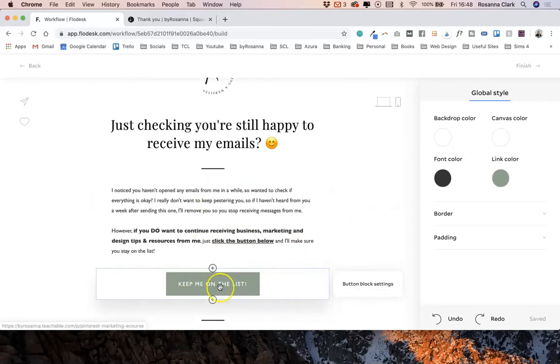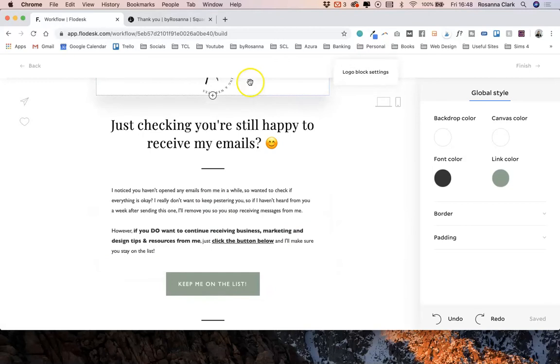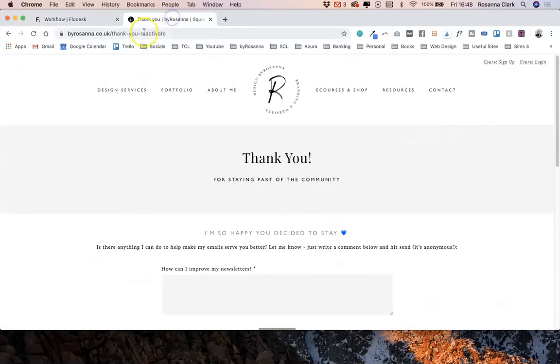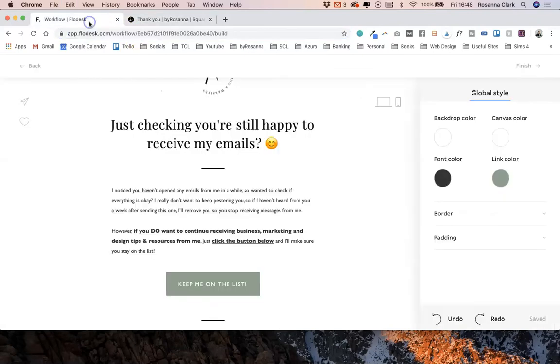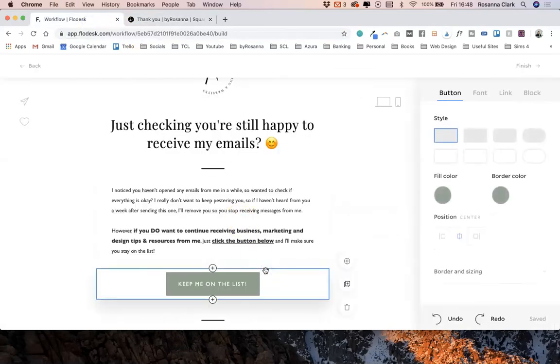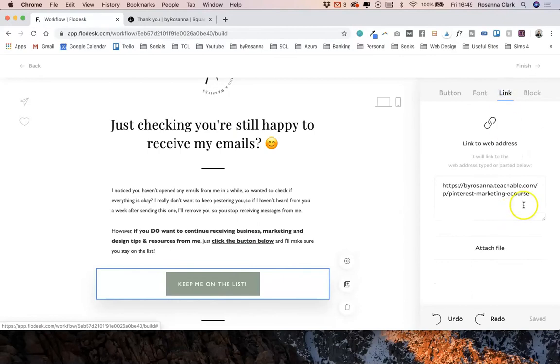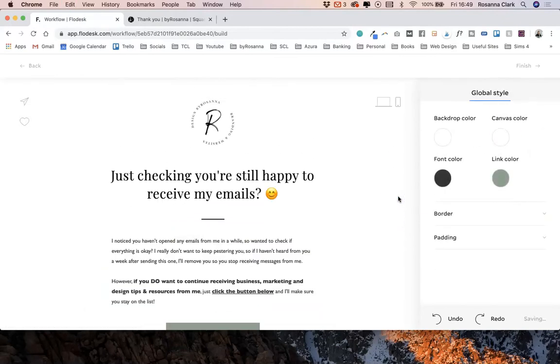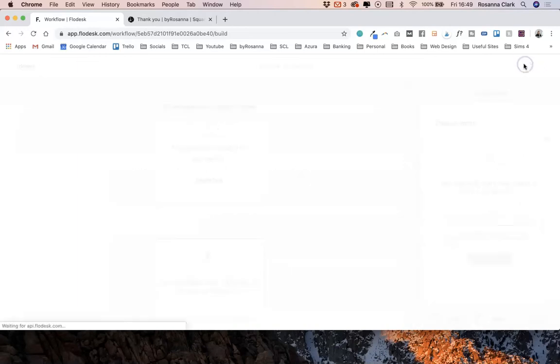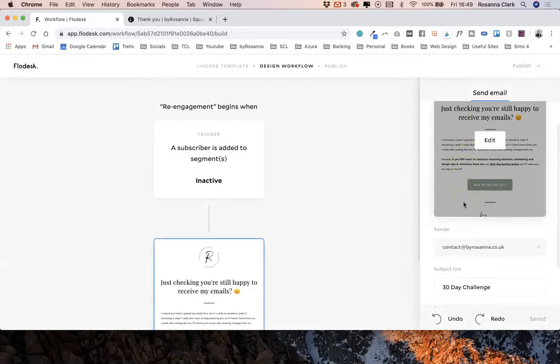So then what I've done is I've added a button saying keep me on the list, or you could use other calls to action here, but what I'm going to do is link that button to my thank you page that I've just created. So go to link and paste in my thank you page link, and that's it, it is done. Let's go to finish, and then that has added in the email here.